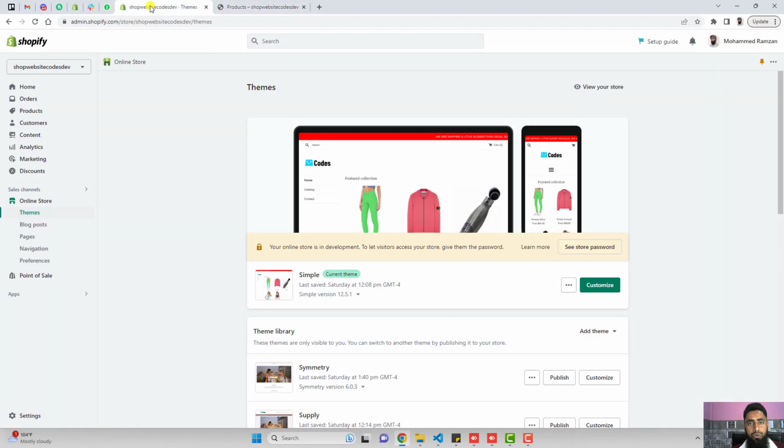Firstly, you should go to the dashboard of the store. Here you can see that I have installed the Simple theme. Firstly, you should take a backup of this theme so that later on, if you want, you can roll it back. Click on the three dots, click on duplicate. Then click on these three dots, click on edit code.